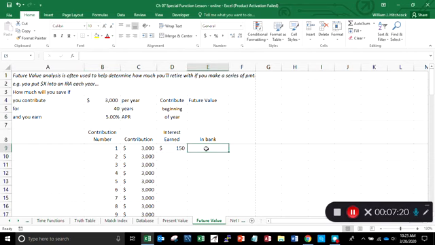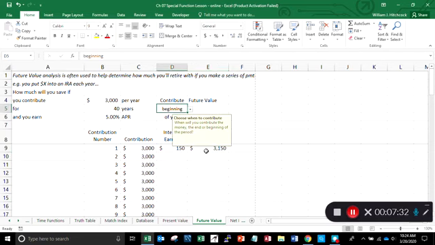All right, in the bank. At the beginning, all we have in the bank is our contribution plus any interest that we might have earned. I now have $3,150 in. If we wait until the end of the year to contribute it, I've just got the $3,000 in.